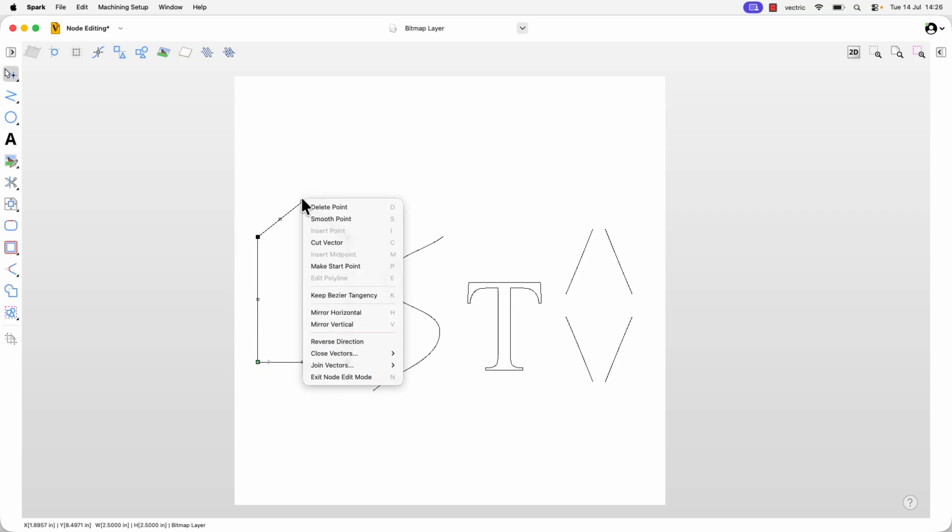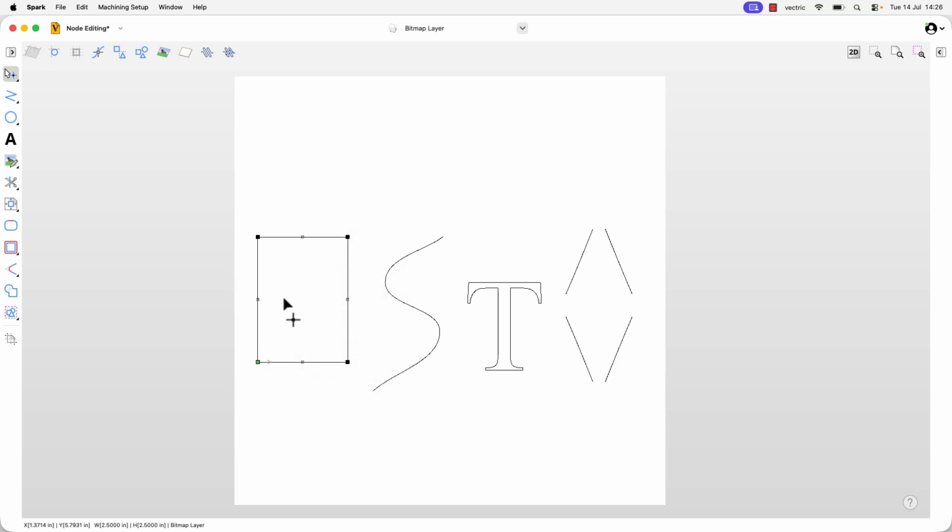Now the first one we're going to go over here is delete point. So we can either press this button here, like so, or if I press Command Z to bring that back, I can also hover over this with my mouse pointer and press D on the keyboard, and that will delete it as well. Now let's have a look at one of the other options, which is to smooth a point.